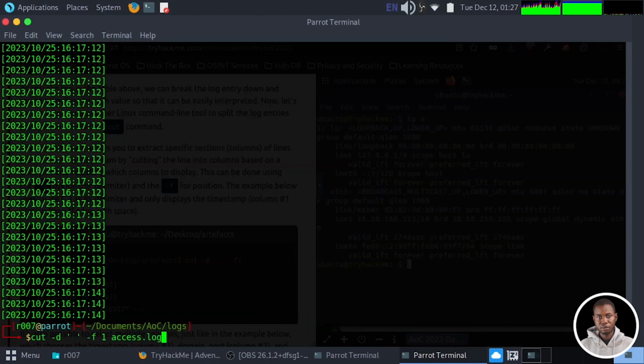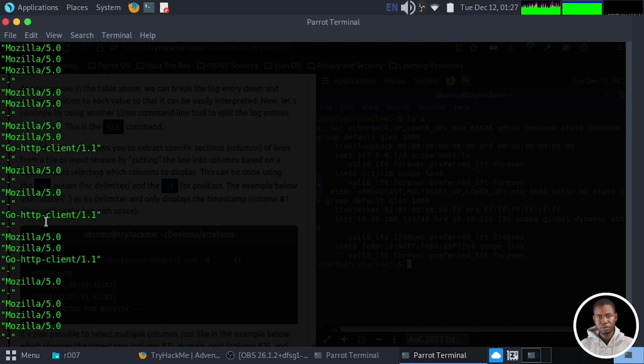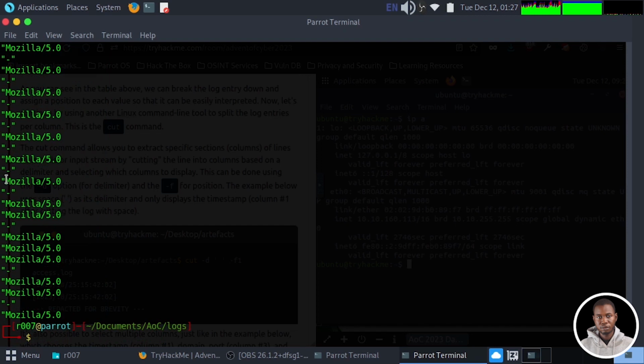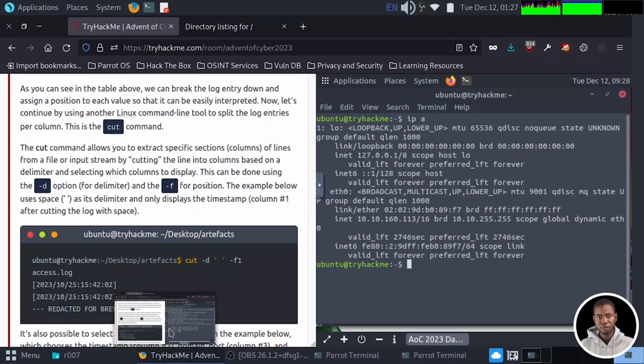So we can do this for other sections as well. Let's say I want to just view the 8th column. I'm going to explain why we just have the Mozilla 5.0 here. We can also have the full context of the user agent, so very soon we're going to see how to do that.